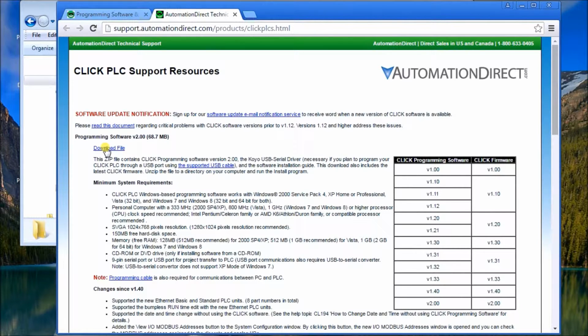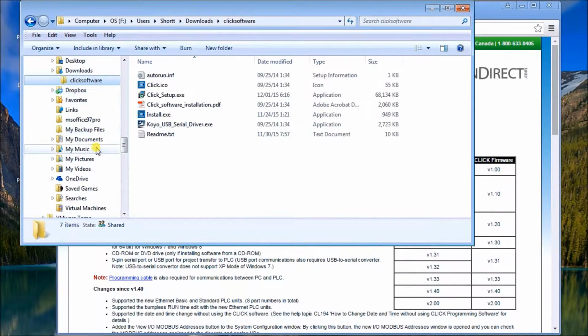So once you've downloaded the file, it's downloaded as a zip file. Then you right-click it and extract it. And I've done that already. And what the extracted files look like are these.